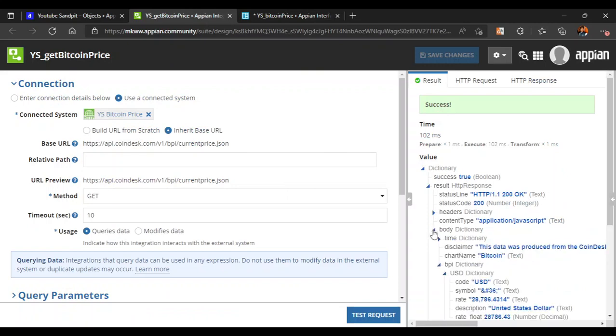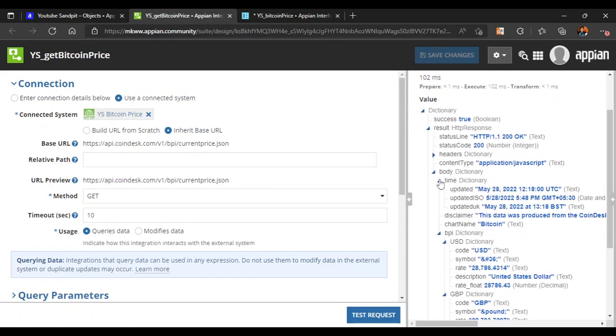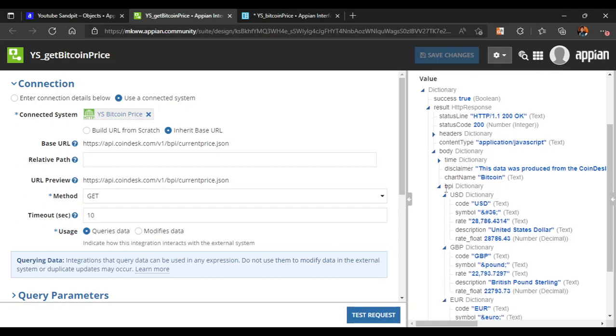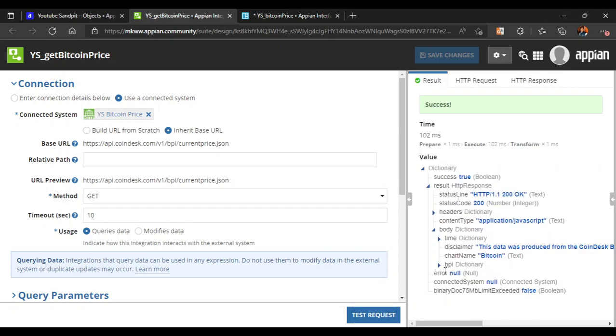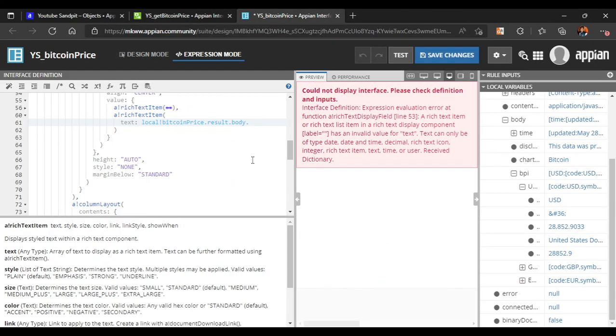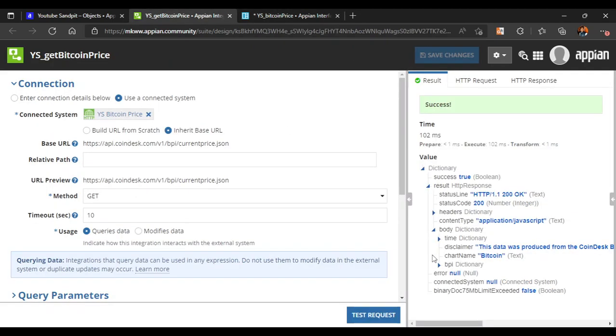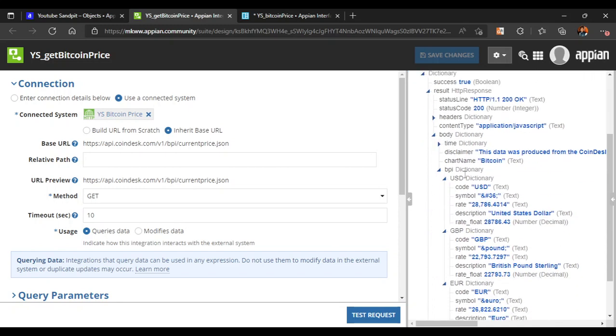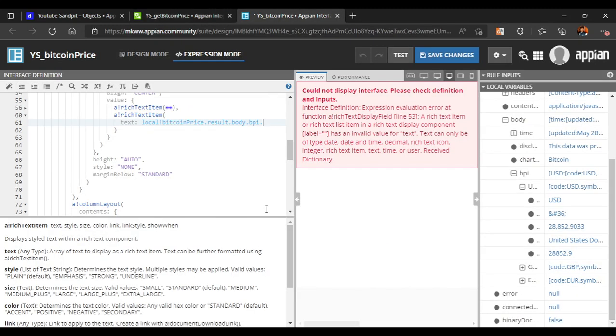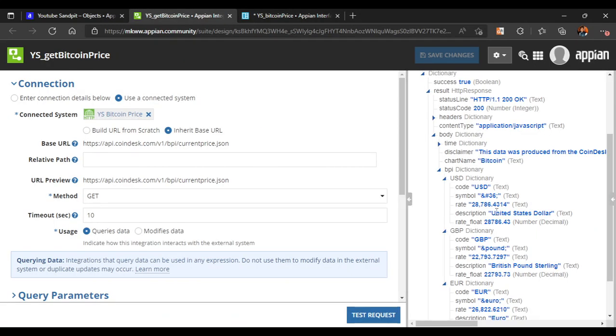After body, if we see where we have to go, this time we don't care. Now we have to go to where every detail is present in our BPI. So let's go to dot BPI. Now dot, after BPI where we have to go, USD in capital letters. Let's write it as it is, dot USD in capital letters we have written.